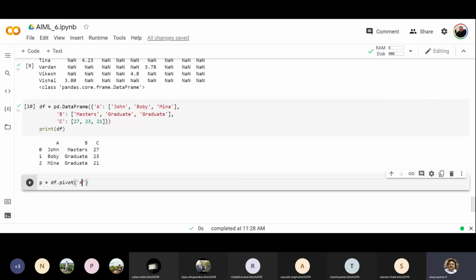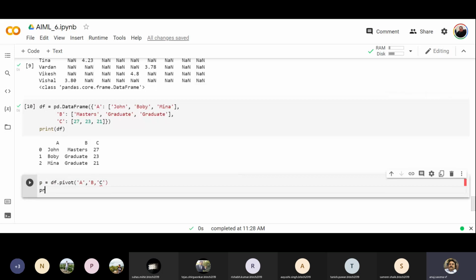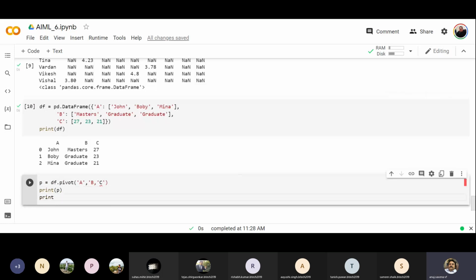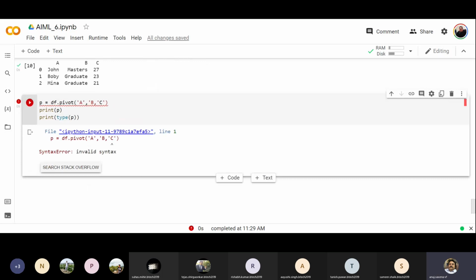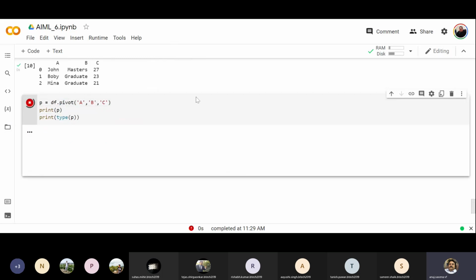We have to give A, we have B, we have C here. And then I can print P. We can find the type also. Print type of P, so that we understand what the data type is. Something wrong? Yes, DF dot pivot A, B, and C. C is not read now. See what happened, because P is not having a closing bracket.